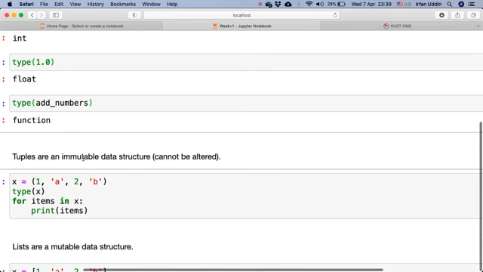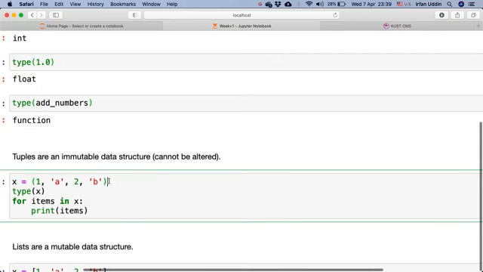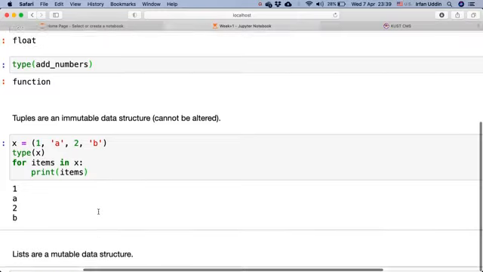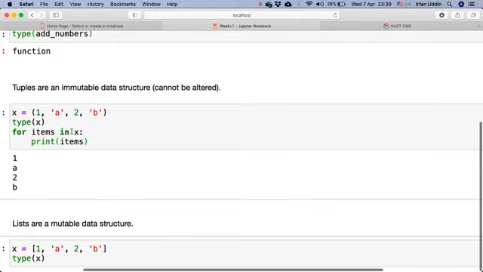And tuples. Tuples are an immutable data structure. Immutable means it cannot be changed. So let's say we have x as a tuple. A tuple is defined in parentheses. So we have 1a, 2b. Its type is tuple. And this is how we print: for items in x, print items. So let me do it like this. It prints for items in x: 1a, 2b.